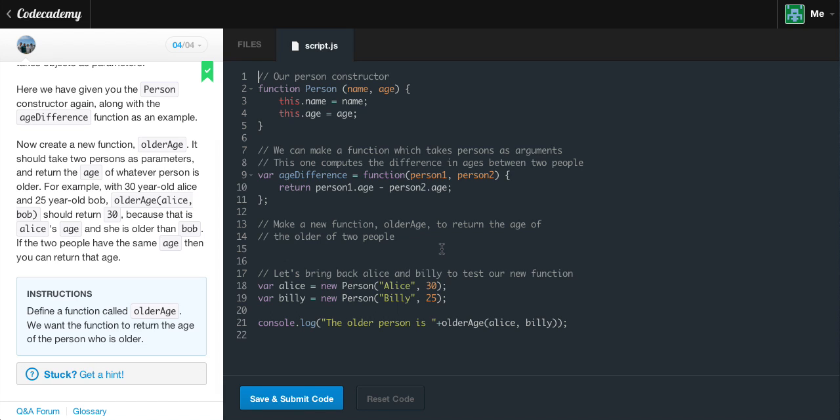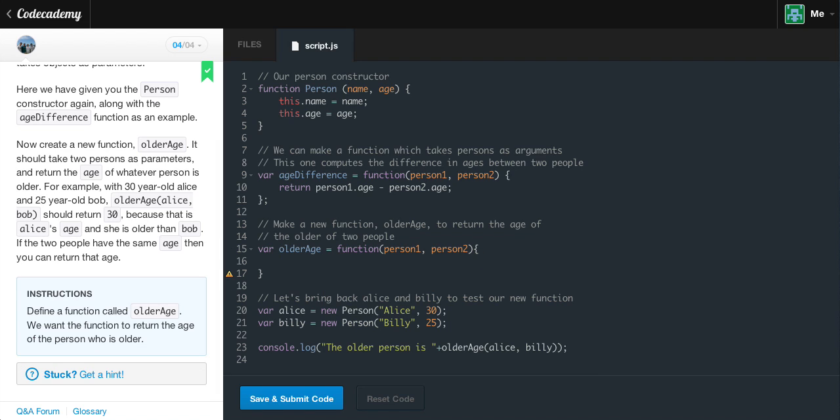But yeah, long story short, let's just go ahead and jump right on in here and create our olderAge function. So var olderAge equals function, and we're going to be passing in, once again, I like using person1 and person2 because that's fairly easy, kind of just like they did above. And remember to put a semicolon after this. Now what we're going to do is check, really what I like to do, I'm going to set it up this way.